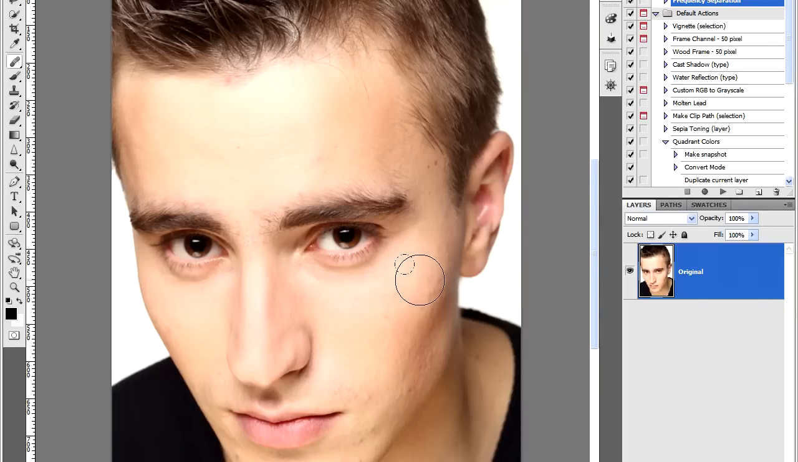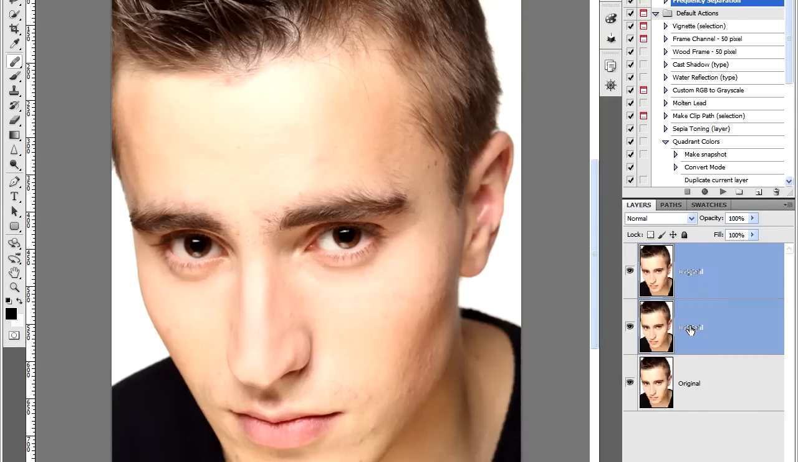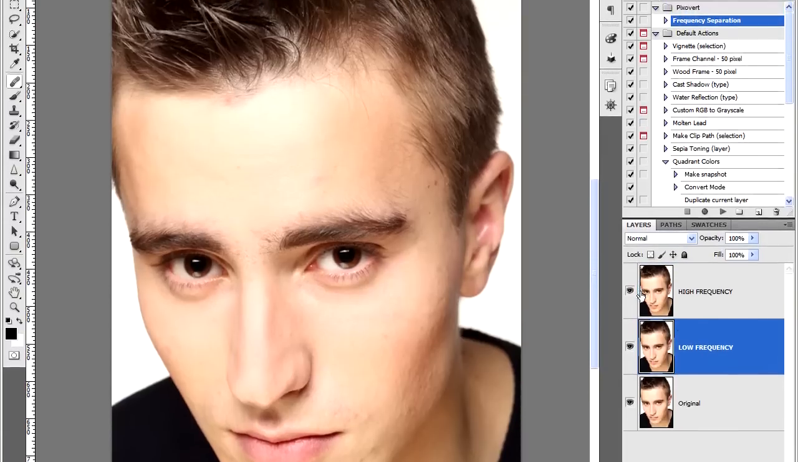Right, so the first thing is, once we're in 16-bit mode, we need to create 3 copies of our original image. I'm going to use Control or Command J on the keyboard to create these copies. The copy in the middle, I'm going to call low frequency, and the top layer I'm going to call high frequency. And what I want to do is to go to the low frequency layer.